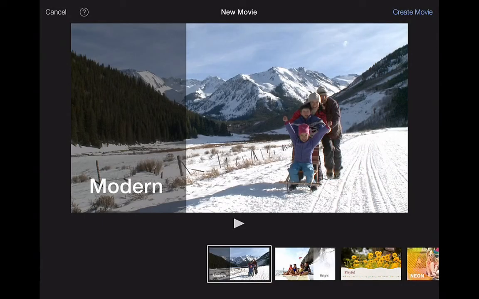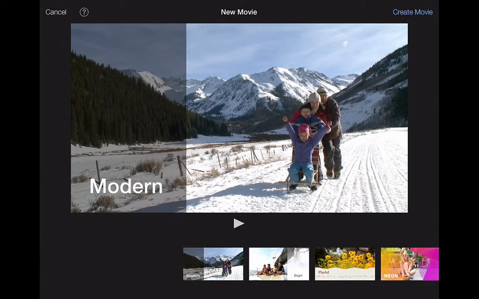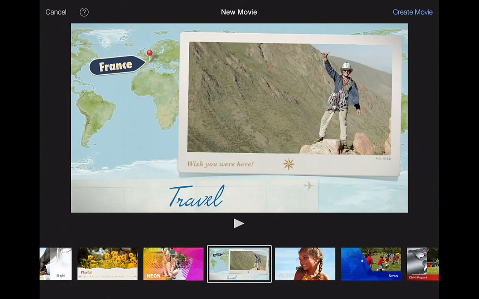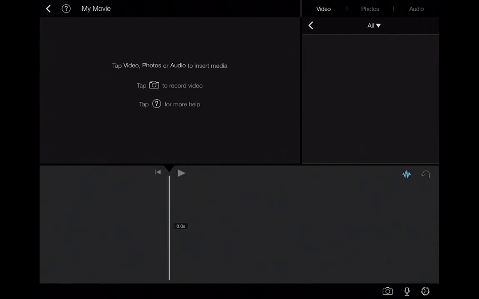The first thing it gives you is an option to choose the theme. So if you can scroll through and find which theme might work for you, we'll choose the travel theme today, and then on the right you click Create Movie.